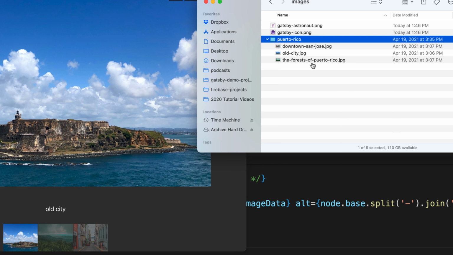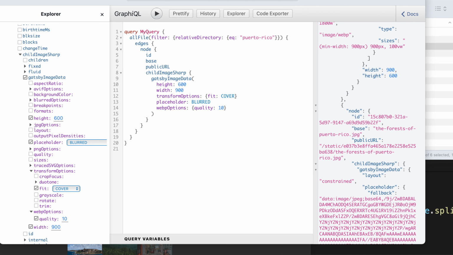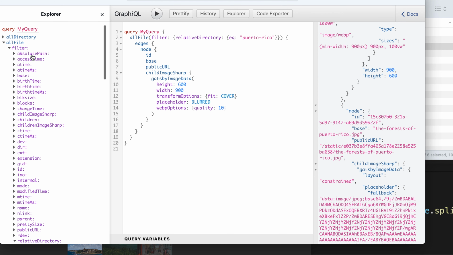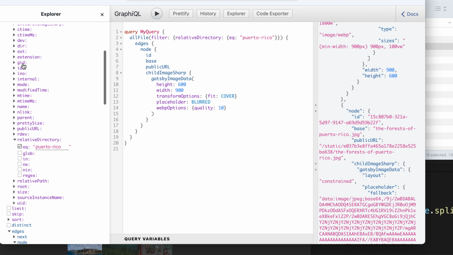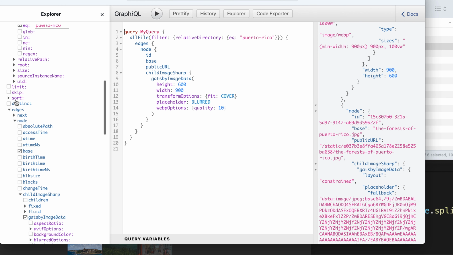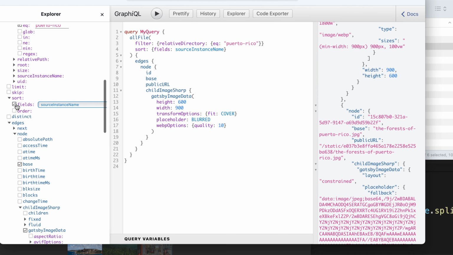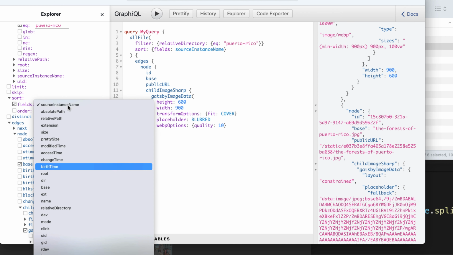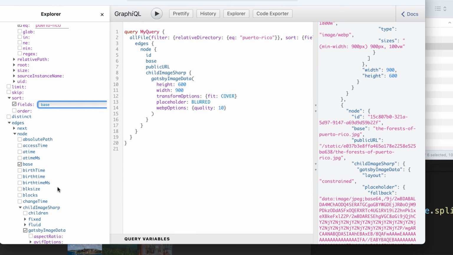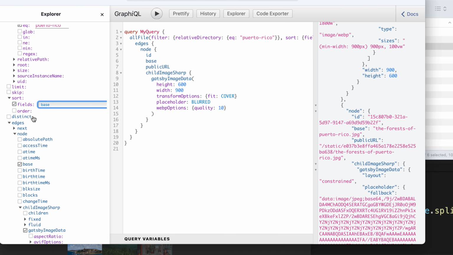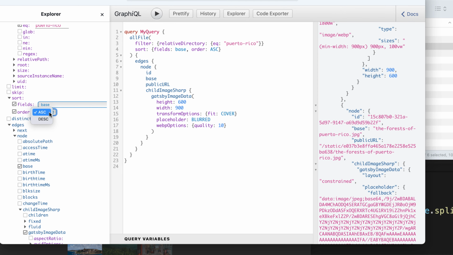So I have to head back to GraphQL. Inside of GraphQL, if we head back towards the top, we did choose filter, but I have to look for sort as well. If I scroll down, the last one in this different color for sort, I want to sort via fields. What fields is it? I'm looking for the base, because the base is going to be the file name. So downtown San Jose, Old City, and the Forest are your base names. How do I want to order these? I want to order these by ascending order.